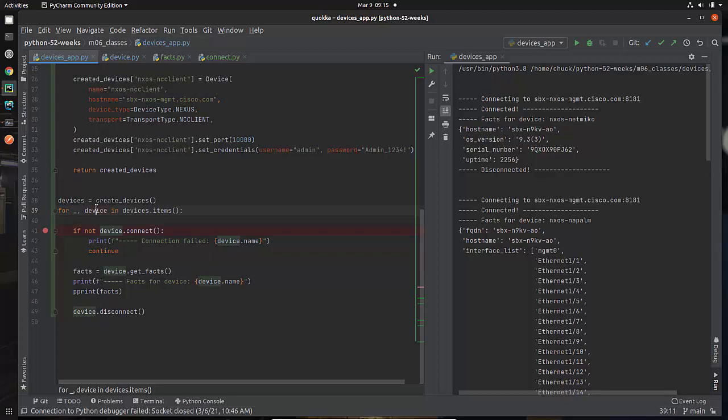I do care about device, and I will be using that. You will see for loops with underscores, and that's what that means. It means I don't care about this particular actual value. And so that's just to be aware of. That's what that is all about.